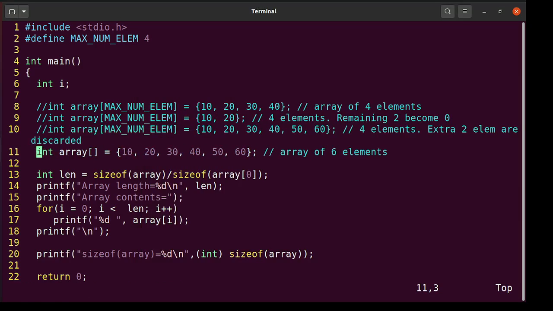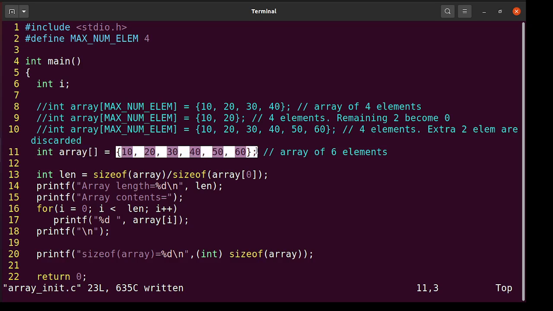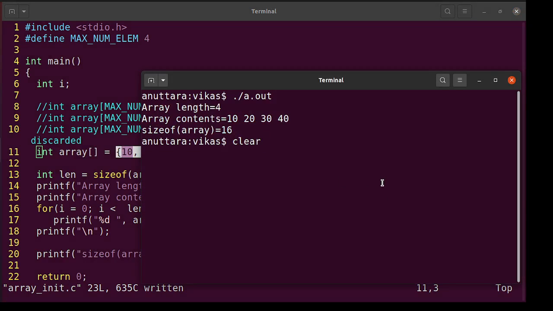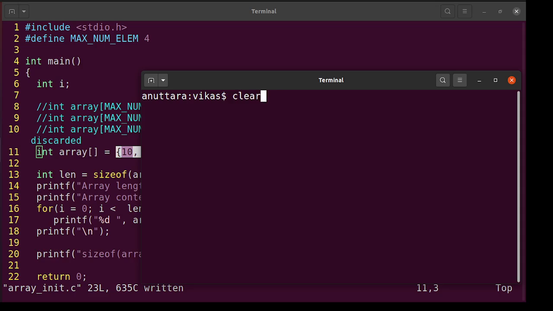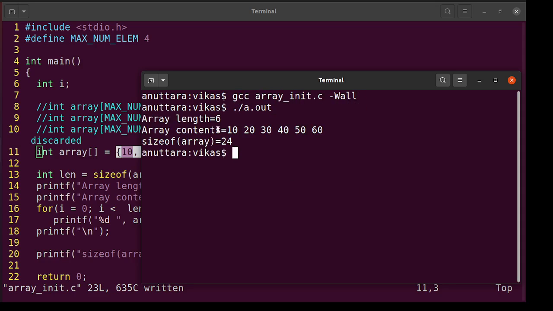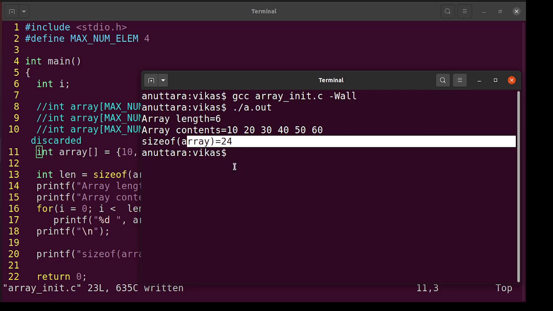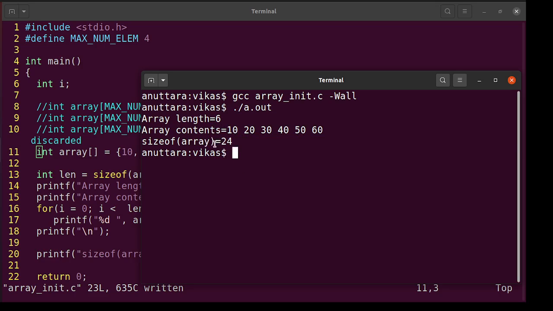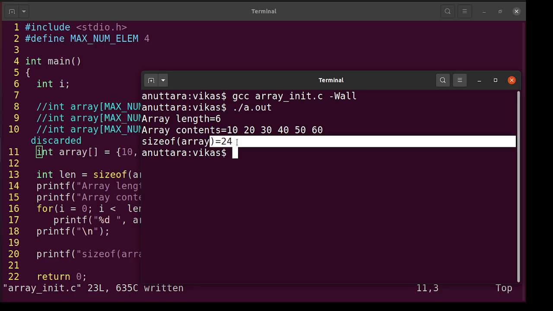And the last case is simple. You have 6 elements, you never specified the dimension, so it deduces the dimension from how many elements you have given, and that much it takes as the dimension. That's not a confusion, but let's run it, and it takes 6 elements. Length is 6 and size of array is 6 into 4, since on my platform size of int is 4, so 24. On your platform size of int may be different, so you may be getting a different size of the array.